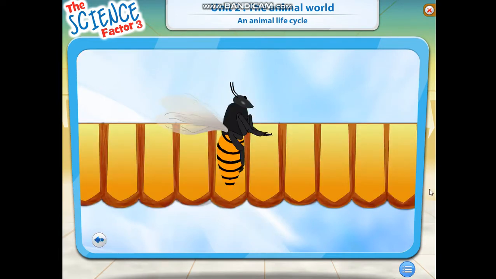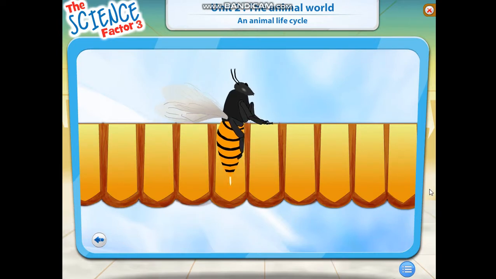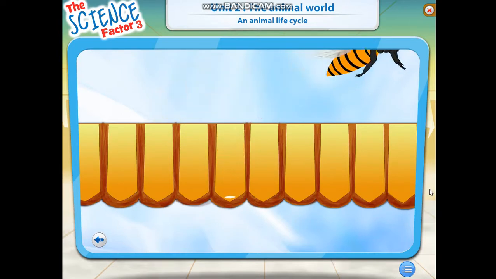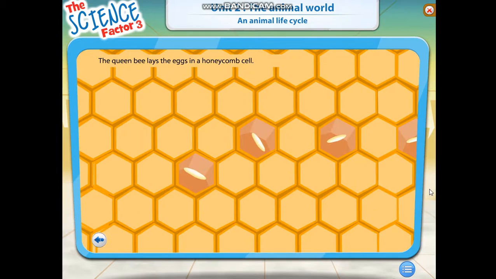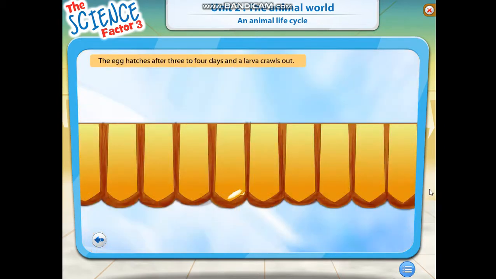The life cycle of a honeybee begins when the honeybee lays an egg. The egg is laid in a honeycomb cell. The egg hatches after 3 to 4 days and a larva crawls out.